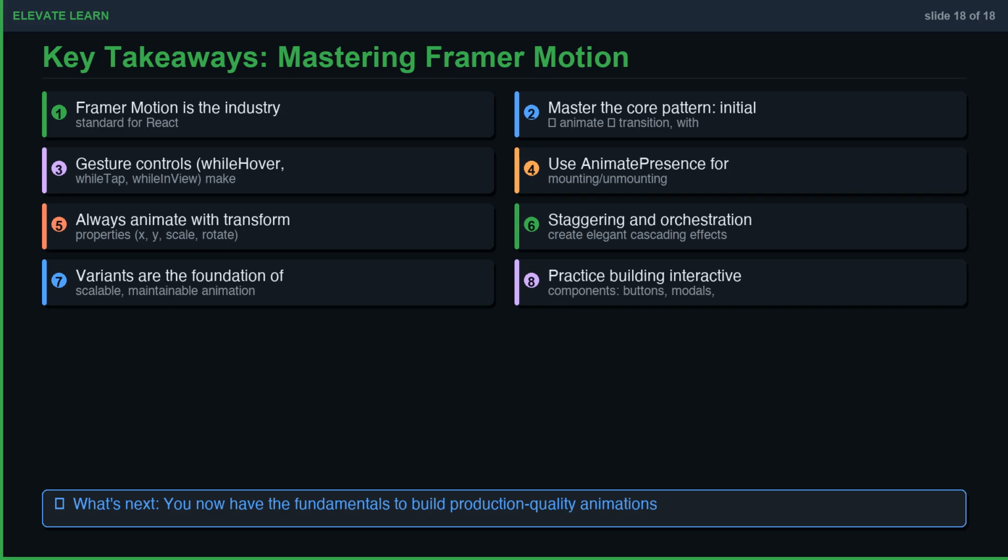You know how variants organize animation code and enable automatic orchestration. You can build interactive animations that respond to user gestures. You can handle component mount and unmount animations with animate presence. You understand why transform properties matter for performance. You can create beautiful staggered animations that guide user attention. Most importantly, you have a solid foundation to build increasingly complex production-quality animations.